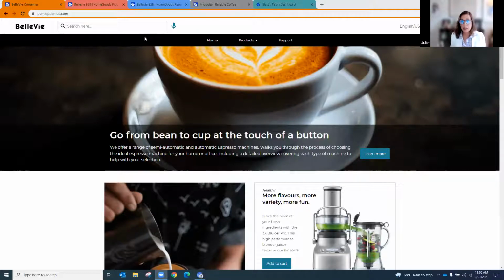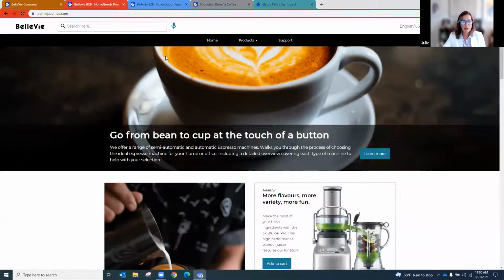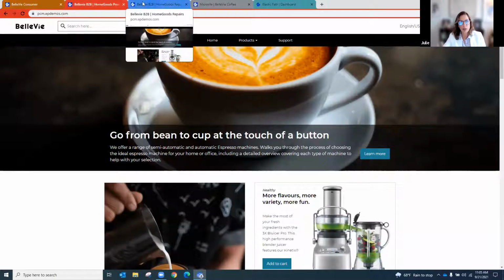But Belvie also has B2B customers, right? So they sell to large organizations, one of which is Home Goods. And Home Goods, in this context, maybe they're setting up a new office building and they need to outfit that office building with some great kitchen appliances, right? So from a procurement standpoint, we're going to see essentially the same storefront. It's just going to be in a different context for Home Goods procurement.